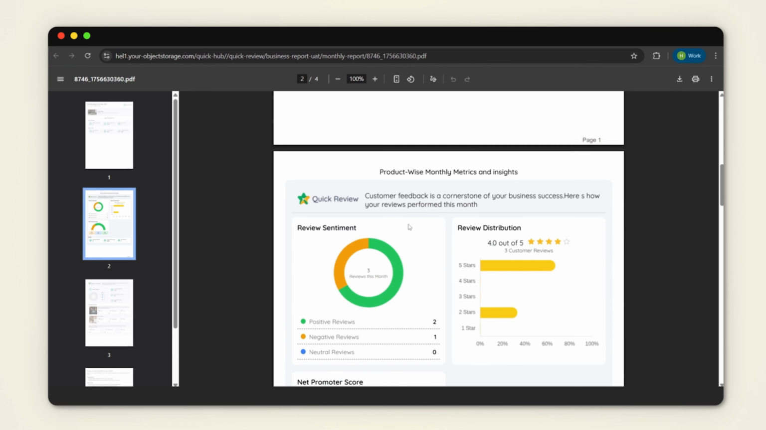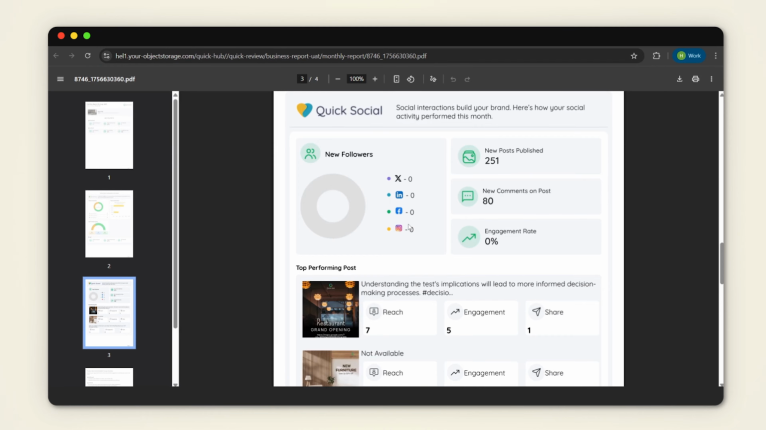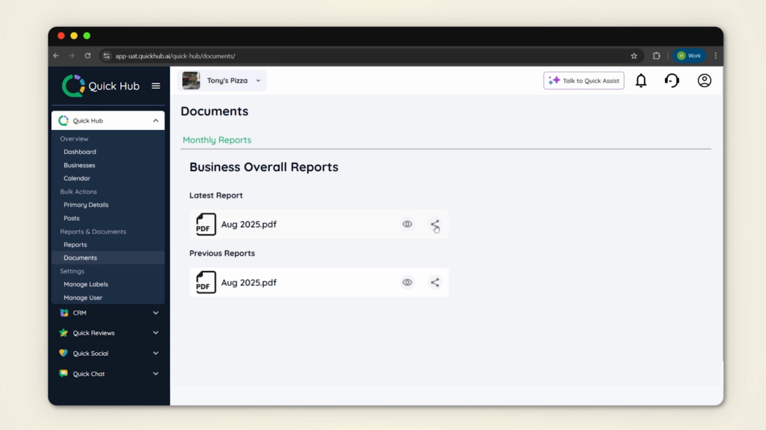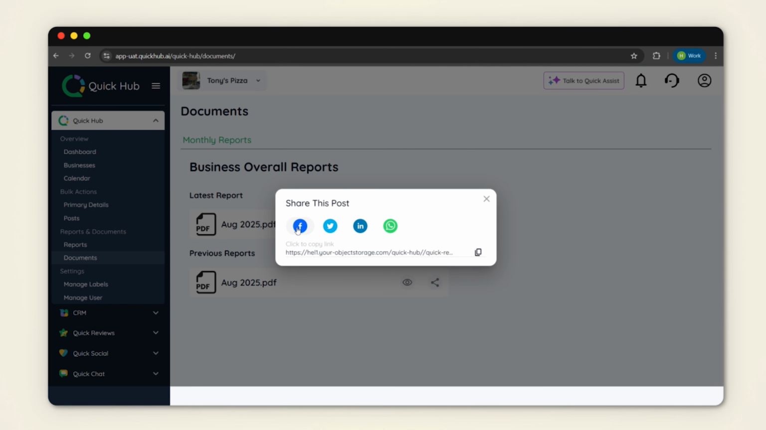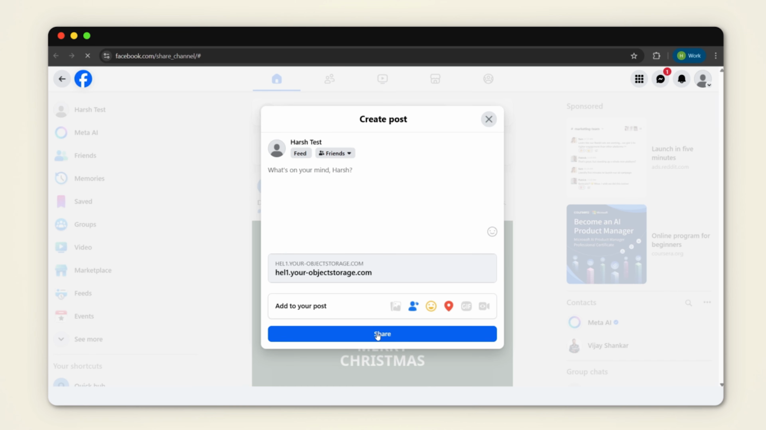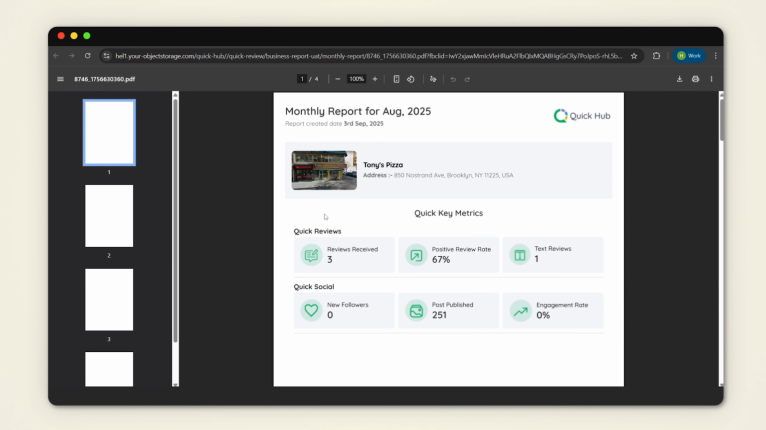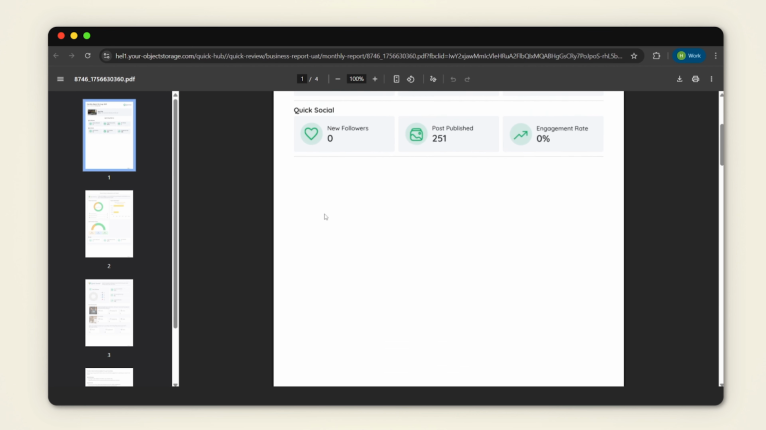Scroll through the report to review your key metrics, charts, and insights. When you're ready to share, click the Share button and choose Facebook. You can also share a direct link. Just click Share again, then select Link to copy it. Continue scrolling to double-check all sections of your monthly report.